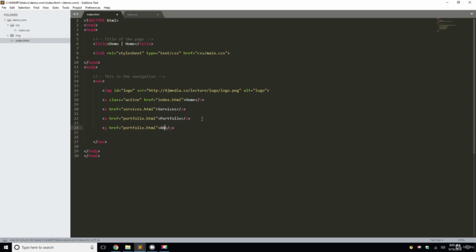Then we're going to return twice, paste that in, and do about. Go back a little bit, and about. Paste that again, and this time we'll do contact. Okay. And so we have the navigation built.